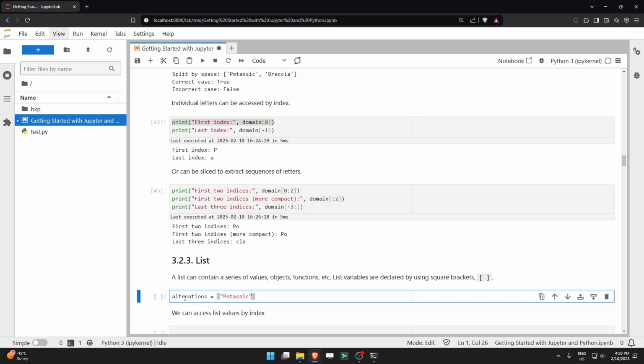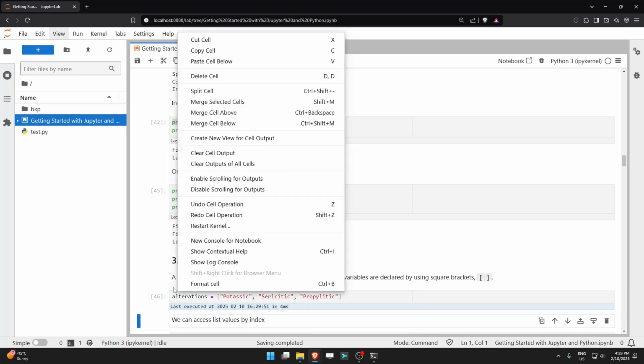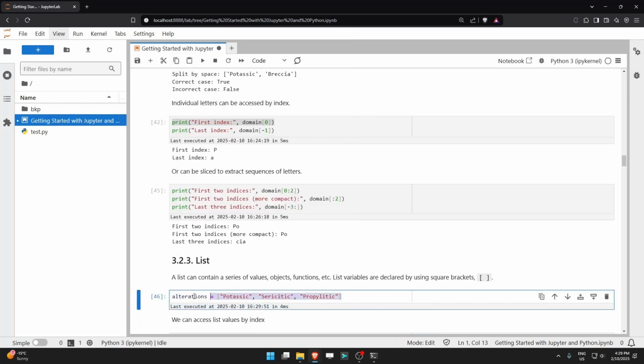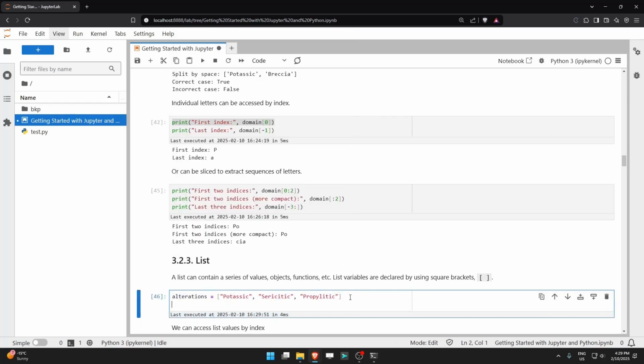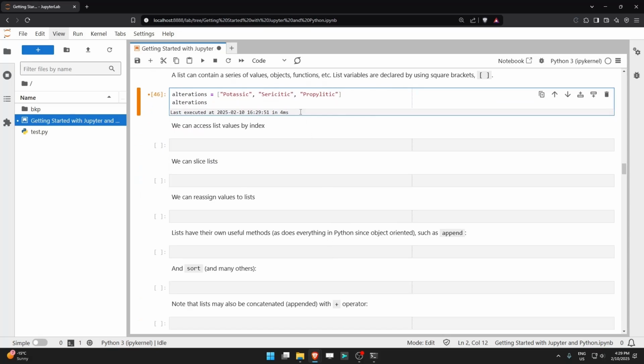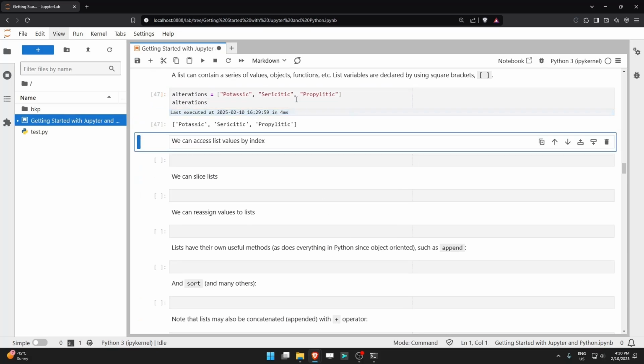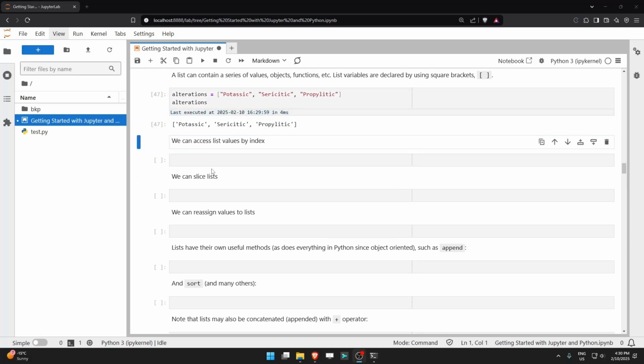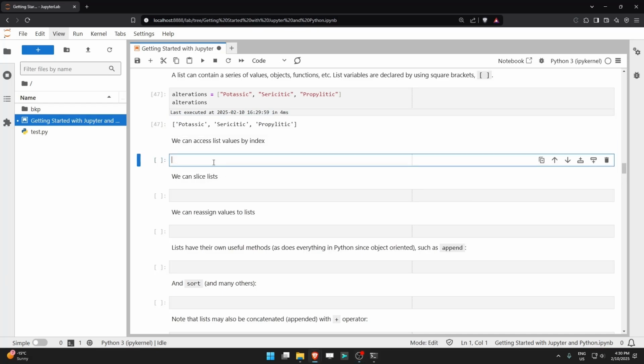So the first alteration that I'm defining is potassic, and then sericitic, and then propylitic alterations. So if I run this, the list gets assigned to alterations, and we can visualize what alterations is by running that cell. Once the list has been defined, we can now access a list by index.